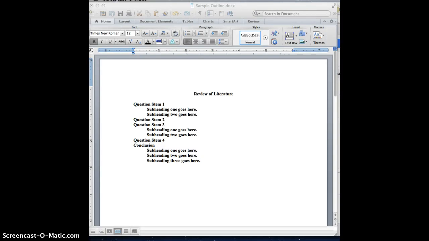So this is a quick overview of doing an outline for our literature review. We want to keep in mind that this particular literature review is going to be part of your dissertation. It's actually going to be chapter 2 in your dissertation. And so the first heading will then be the review of literature. And in this example, I'm using 3 levels of headings.